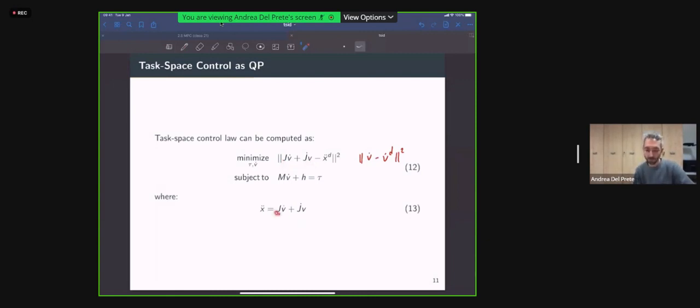So this is going to be either the Jacobian of the end effector, or the Jacobian of the center of mass, or the Jacobian of the orientation of a frame. And all of these quantities can be computed, again, using the Pinocchio library that Justin just presented before me. So a very small change, and again, we maintain the structure of the problem, which is a QP.